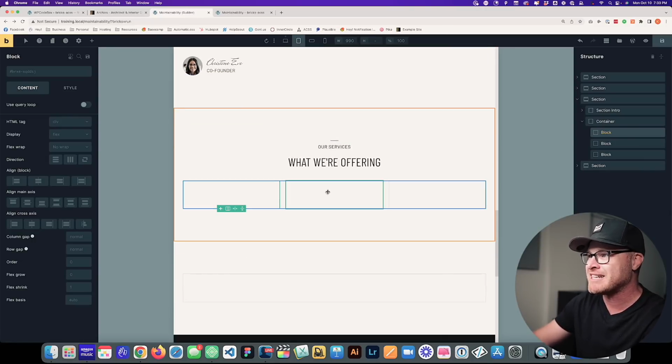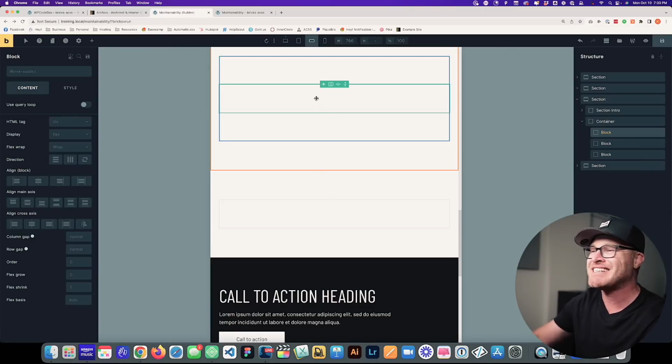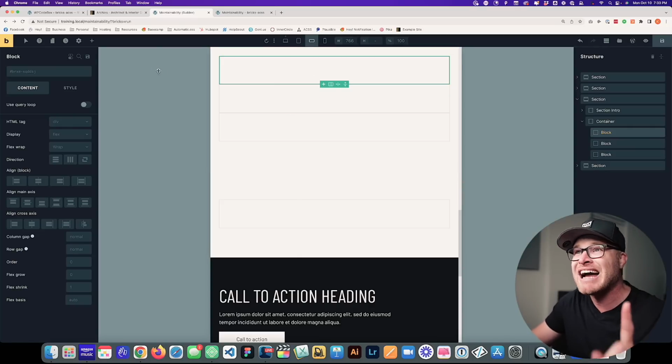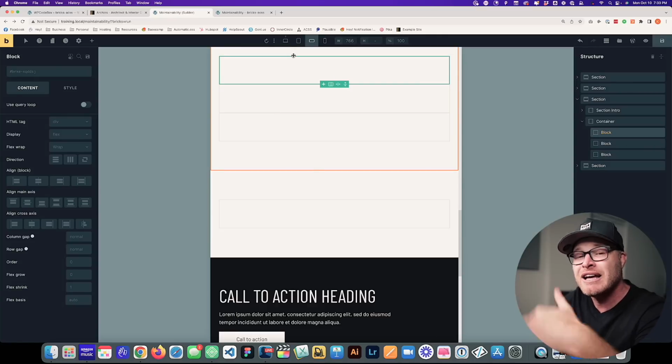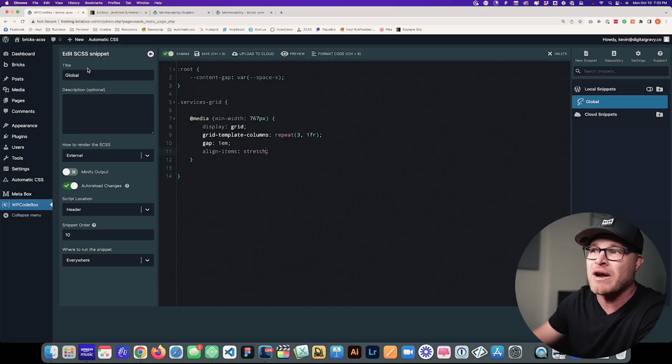All right, where's my grid? See, I still have a grid there. I go to 767, I no longer have a grid. They're stacking on top. But I'm going to cheat a little bit. I still want that kind of displayed as a grid because I still want the gap. I just want it to be like a 1-column grid.